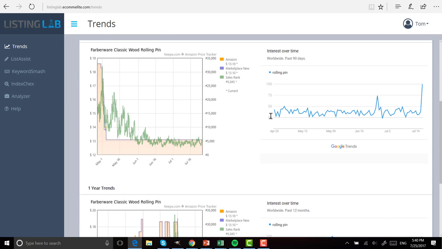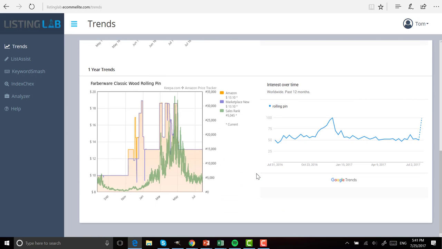Same thing with here. We're seeing a little bit of a spike here, maybe in the summertime for whatever reason. We see that it's kind of a lower time in the summer relative to what's going on overall for the year. The Keepa data allows us to see pricing and sales rank, all of that in a snapshot right here in front of us. So that's the Trends tool.